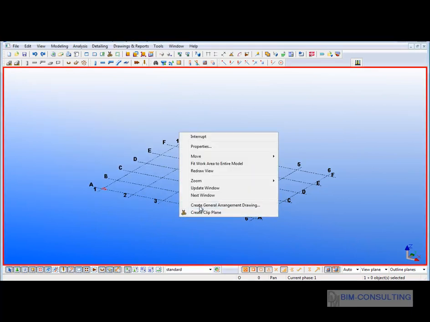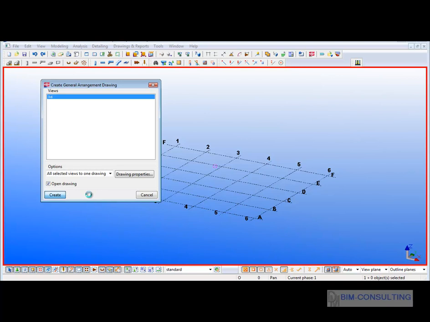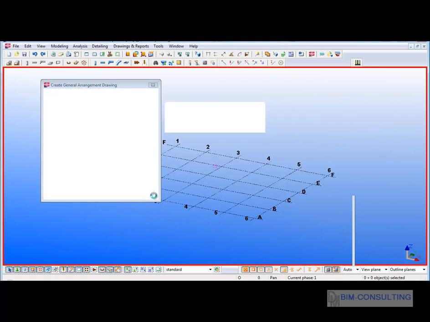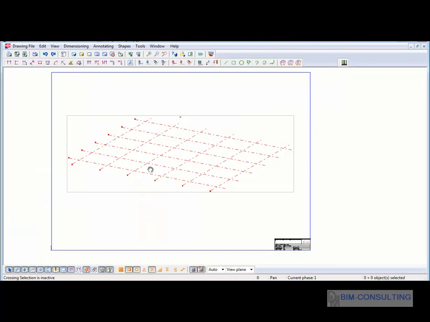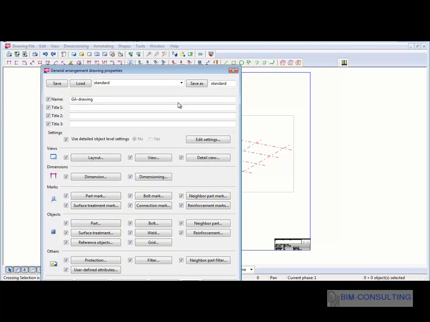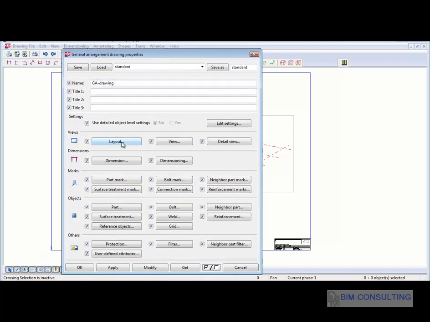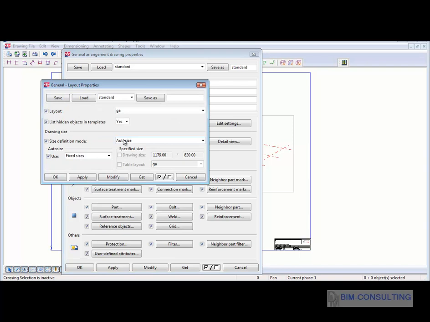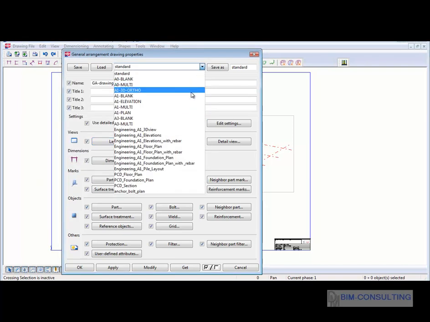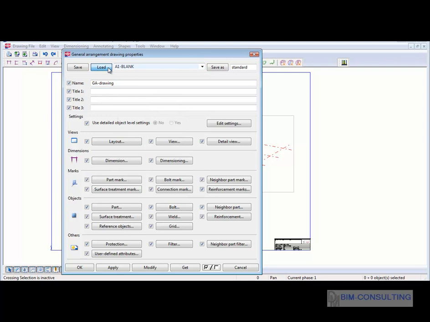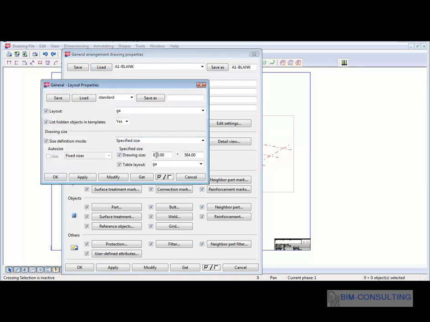And then I just make a GA drawing, so I can have a look at it. Double click on the drawing then to get the properties. And under layout, I can specify which layout I'm going to use. First of all, I'm going to just load in an A1 sheet so I can see the correct dimensions. And then from layout, I select my drawings. And then the table layout, I select my A1 sheet.